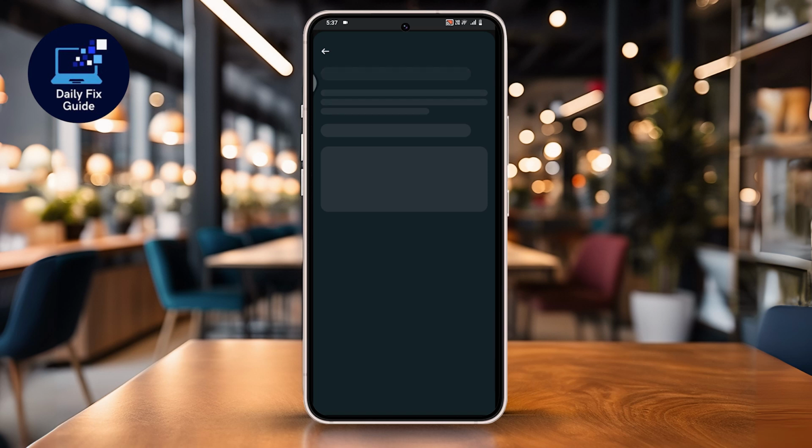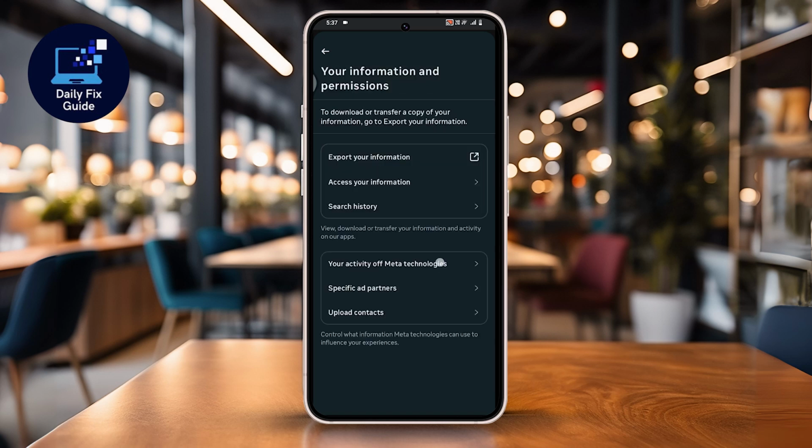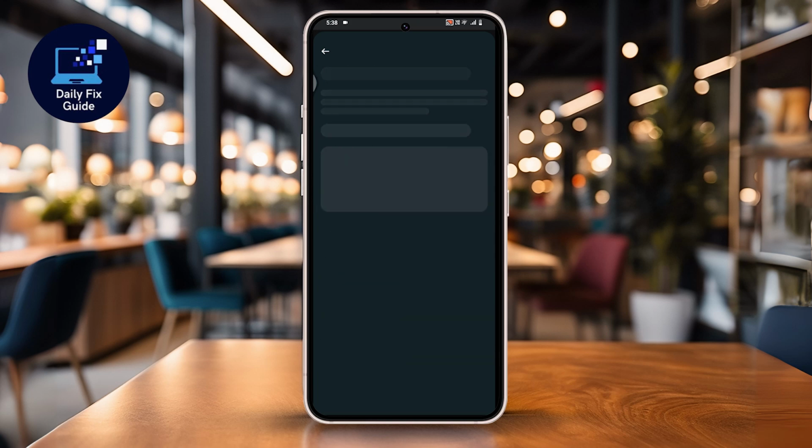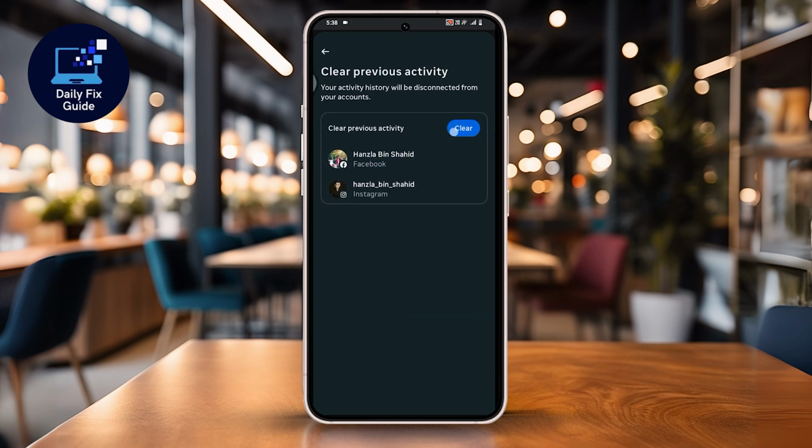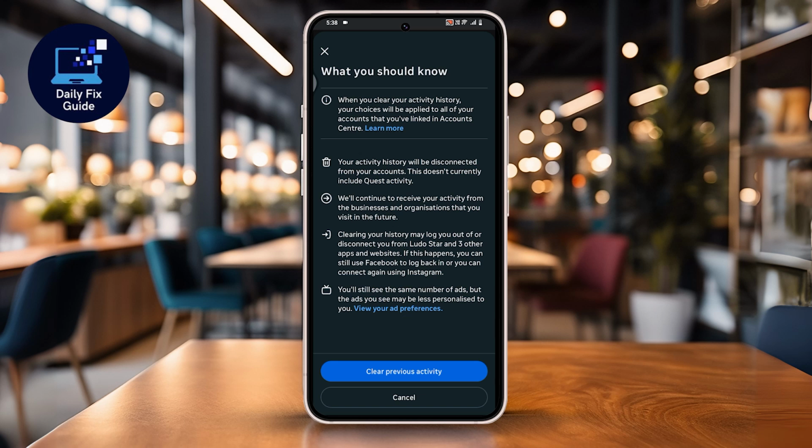Next, tap on Your Information and Permissions. Then select your activity off Meta Technologies. Here, tap on Clear Previous Activity, then tap Clear, and confirm by tapping Clear Previous Activity again. This will remove all your past activity from your Facebook account, keeping your profile cleaner and your interactions private.